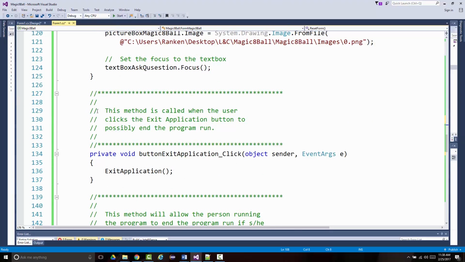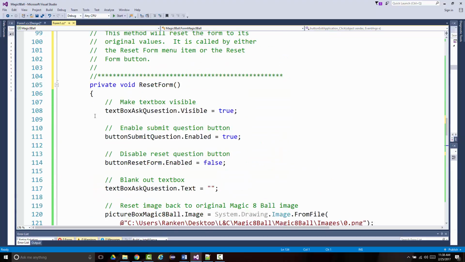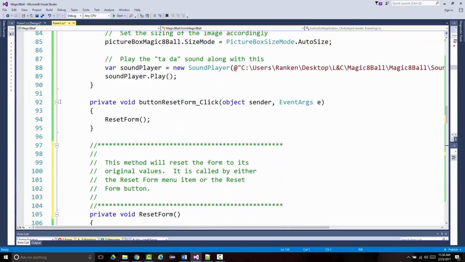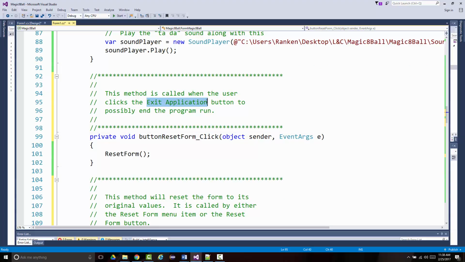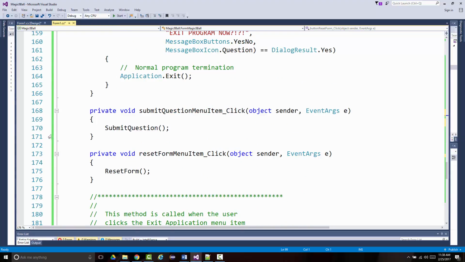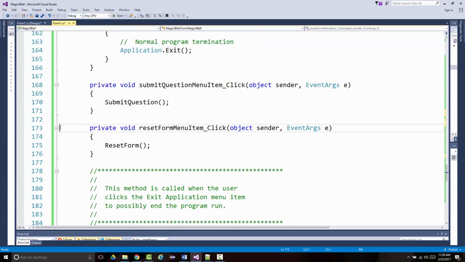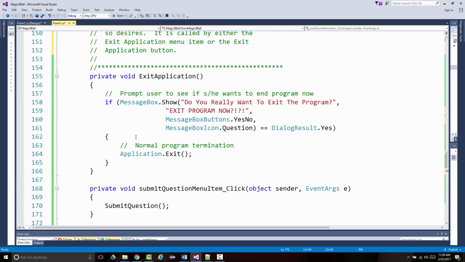And just as we put down, this is called when you click the button. So this method is called when the user clicks the reset form button to reset the form. All right. Let's copy that. Go down to here in our menu item. So this method is called when the user clicks the reset form menu item to reset the form.